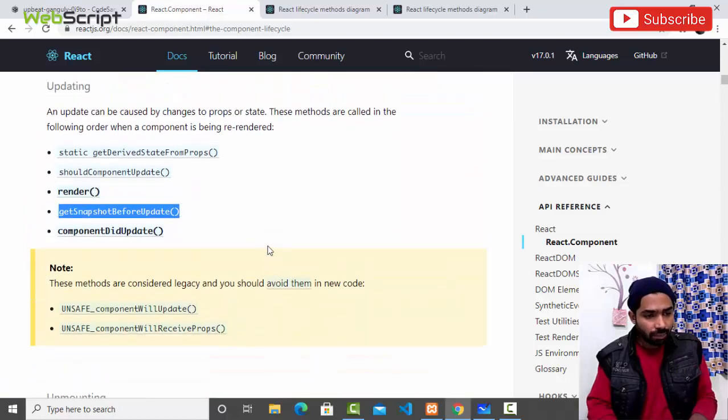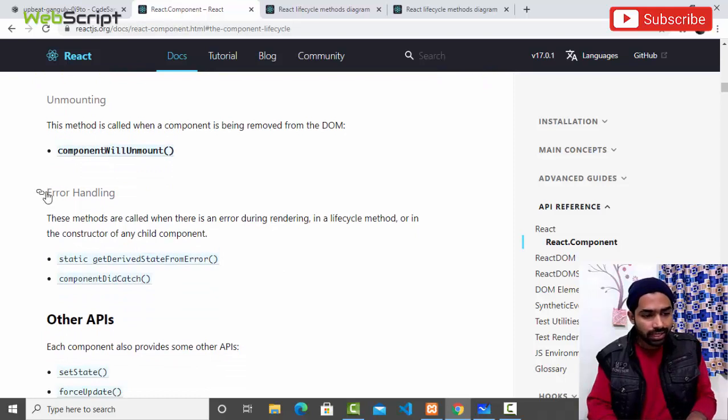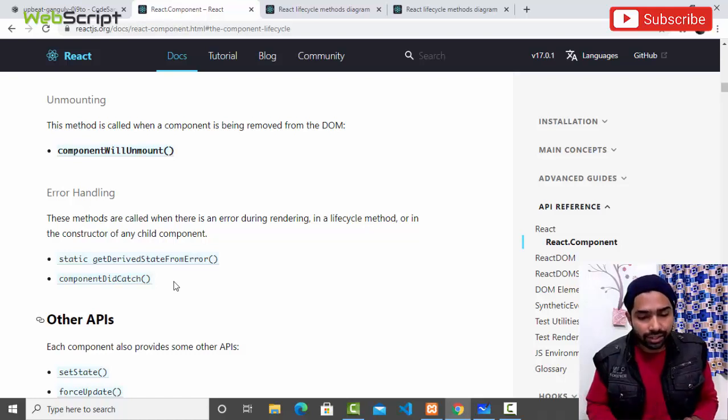So we have seen the updating phase and the unmounting phase. Apart from that, we also have the error handling phase. Within this phase, we have two different methods: getDerivedStateFromError and componentDidCatch. This is not very important, but it is part of error handling, and we are going to see it in our upcoming videos. Hopefully you have got some idea how the component lifecycle works, how the methods are called, and what the correct order is. Now you can answer everything very easily and clearly.